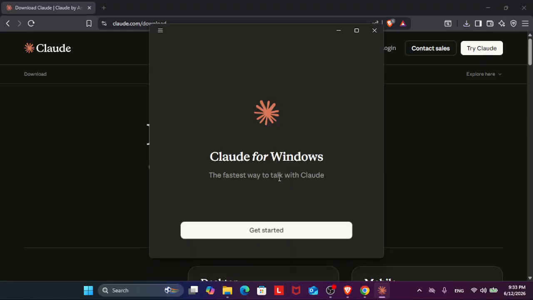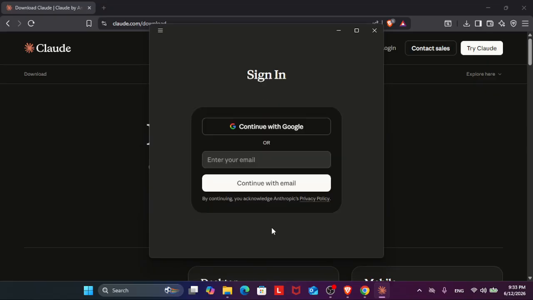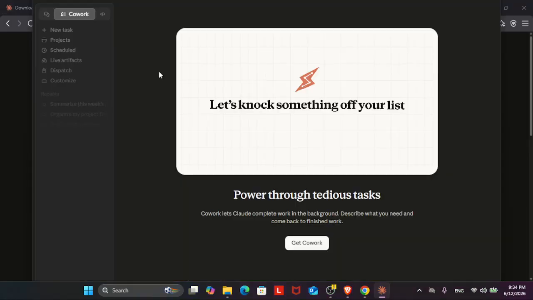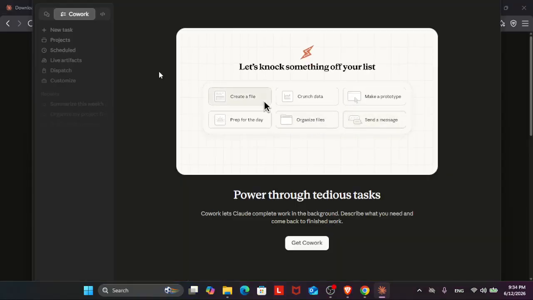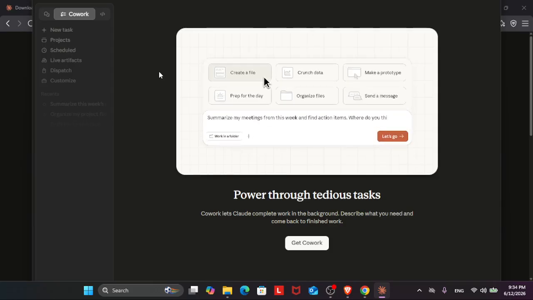Once the Claude app starts, you're just going to click on Get Started from here. And when the sign-in screen appears, you're just going to choose your preferred login method and then enter your account details. After signing in, you're just going to allow the app a moment to sync conversations and load your workspace.